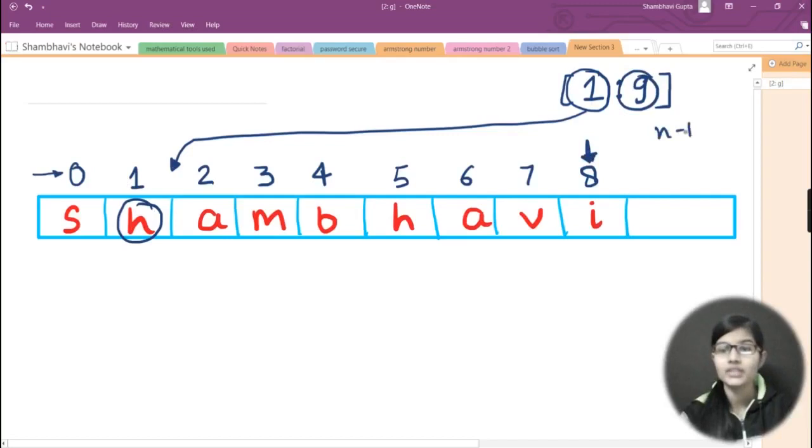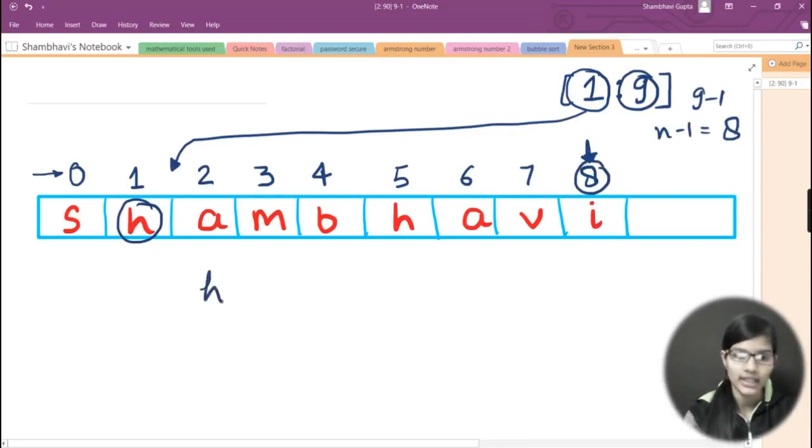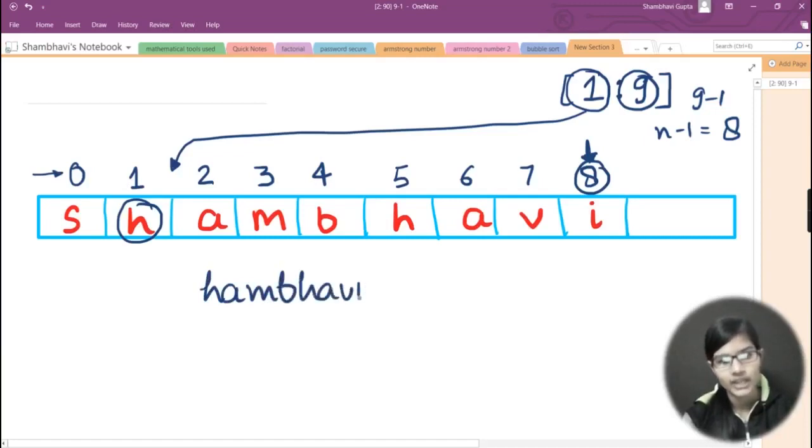This is n minus 1. So here 9 minus 1, that is 8. So it will go on to here and we will get the output like H, A, M, B, H, A, V, I. It will miss the S because S will not be printed here, because we have started the indexing from the first index, not from the 0th index.